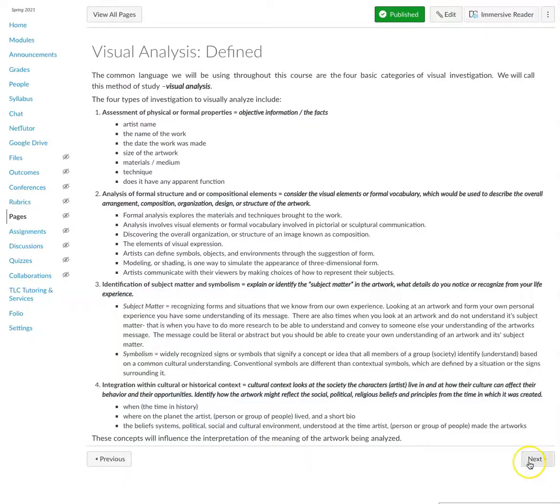One of the concepts that I'll be reviewing in this learning unit is visual analysis, and that's something that we're going to refer to pretty much throughout the semester. I'm constantly going to be asking you to provide me with the physical properties, which is basically the assessment of the objective information, so the facts: the name of the artist, the date of the artwork, the size, the medium, how it was made, and if it has any apparent functions.